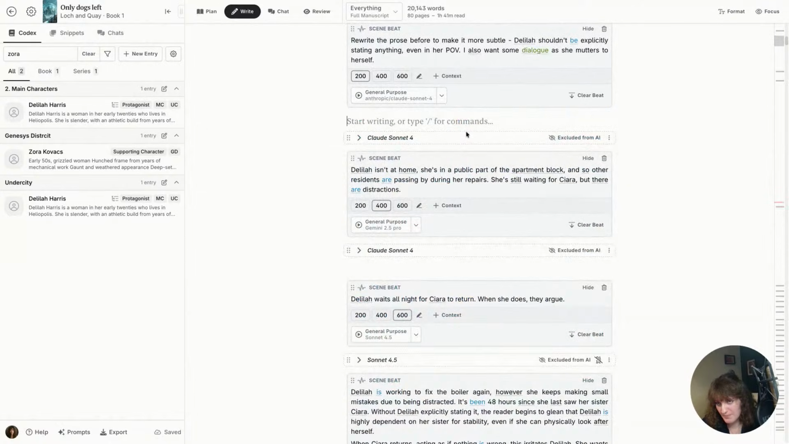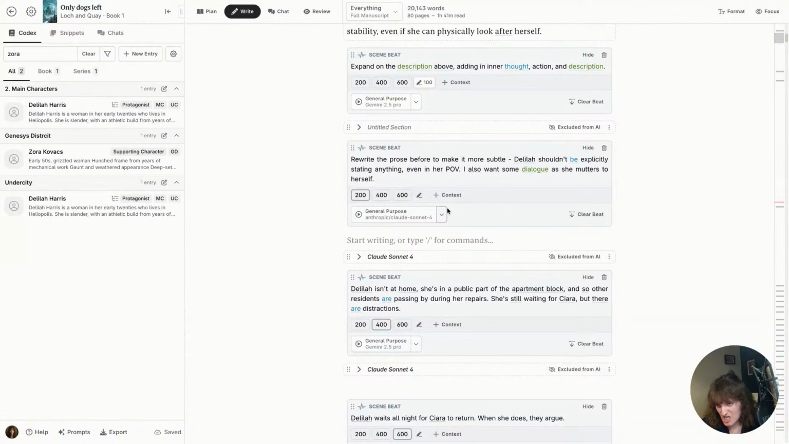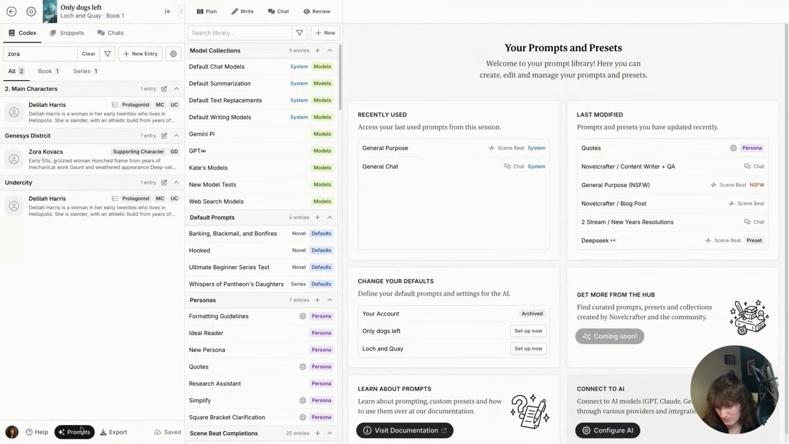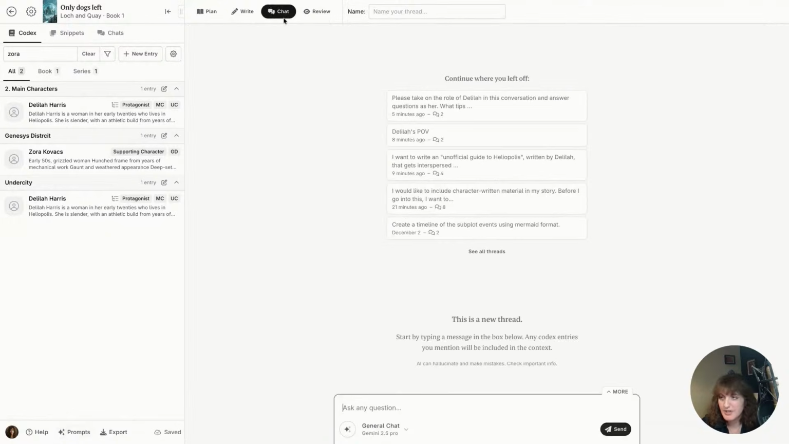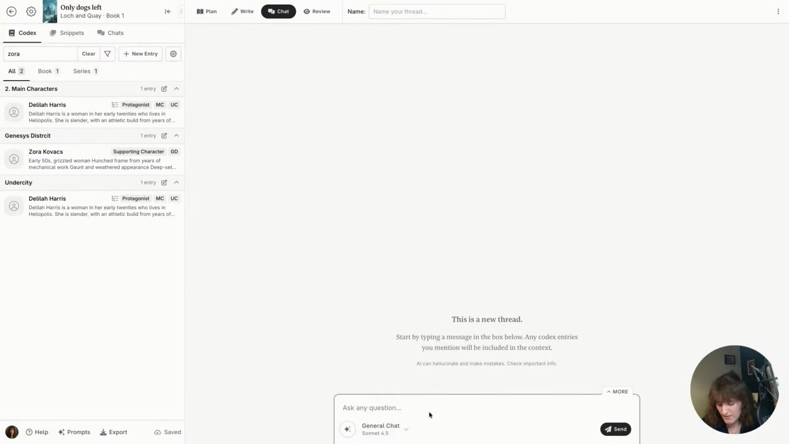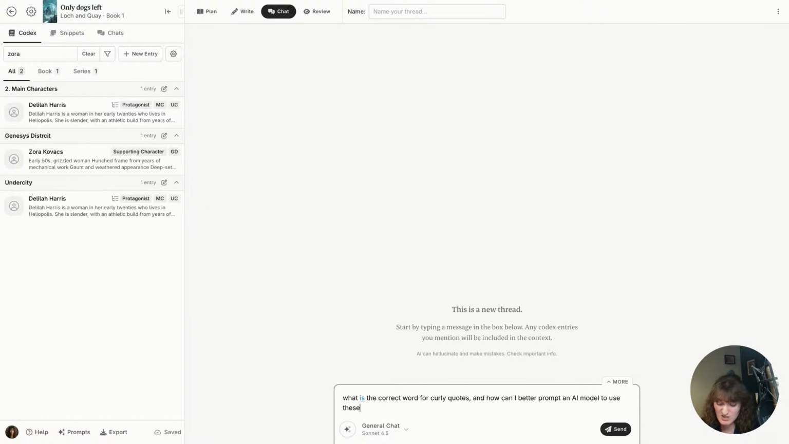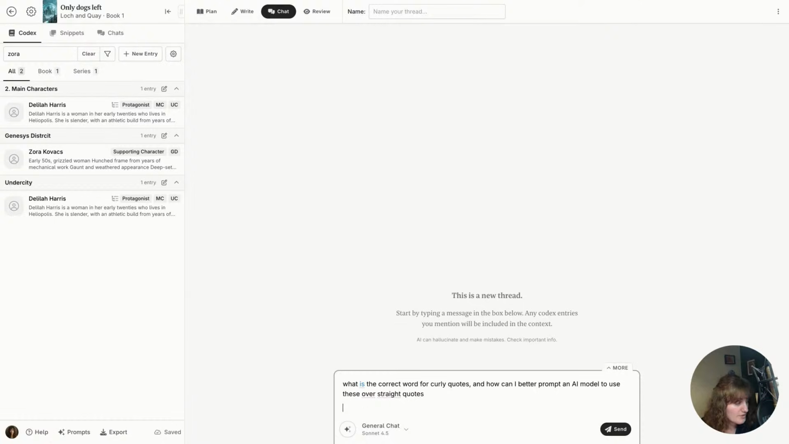Okay, interesting. So it's not done that. How will I do this? There might be a more technical word. So let me go just like Sonnet 4.5. Correct word for curly quotes, and how can I better prompt an AI model to use these over straight quotes?